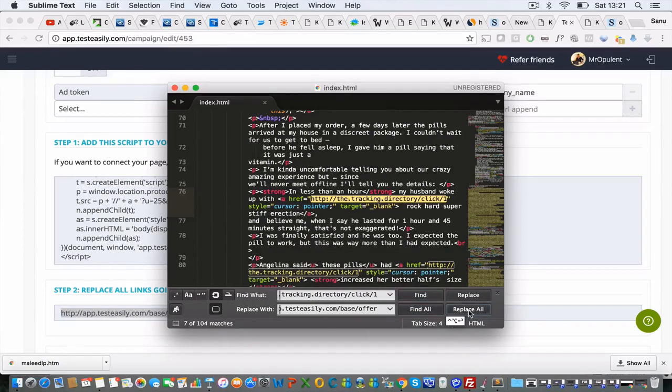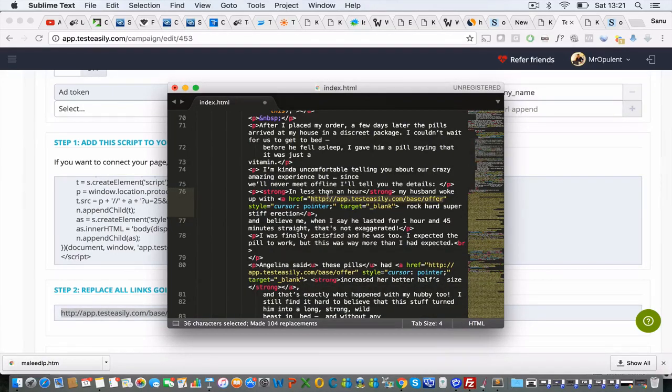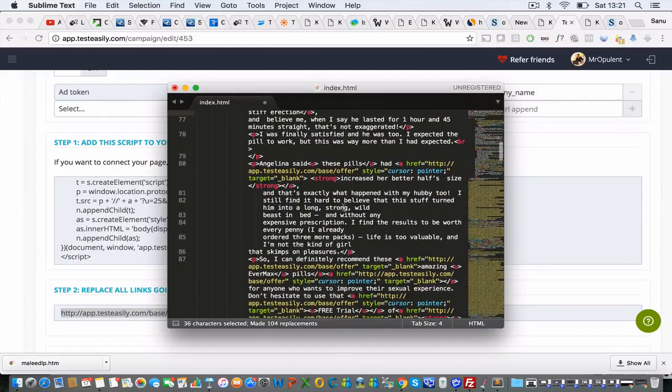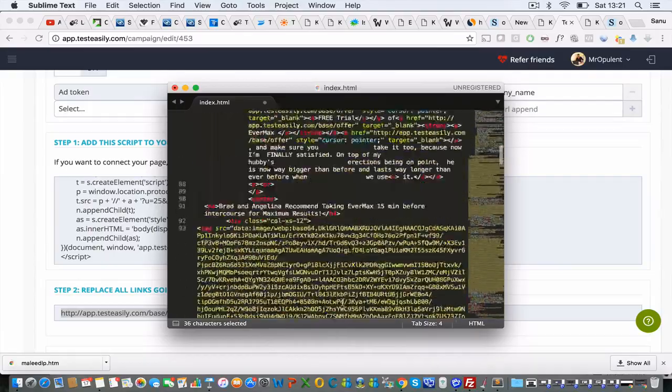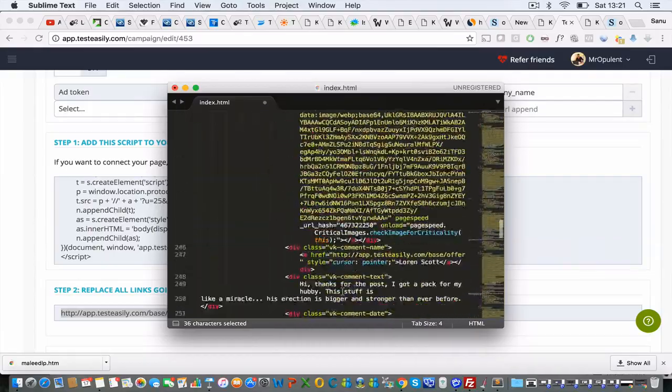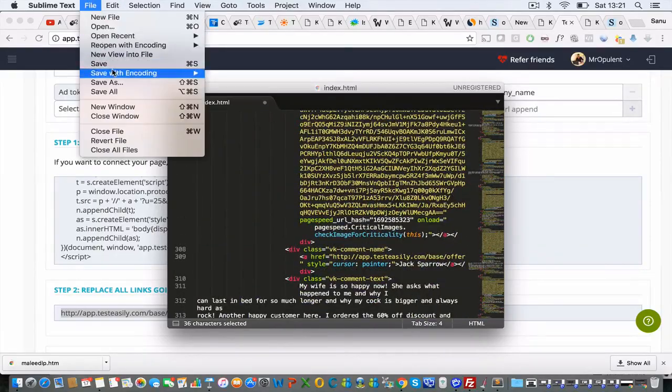So press replace all. And you see that right now everything has been replaced to the Test Easily offer link right there. Okay, see that? Very, very simply. And we want to press file and save.